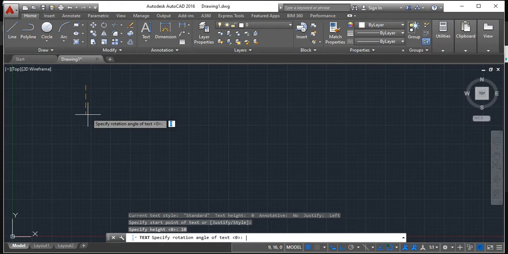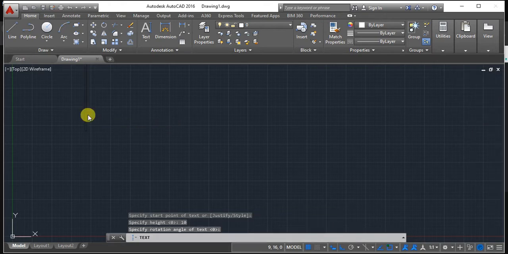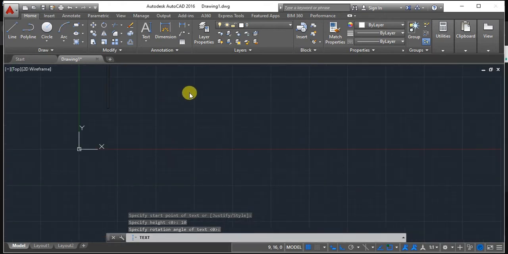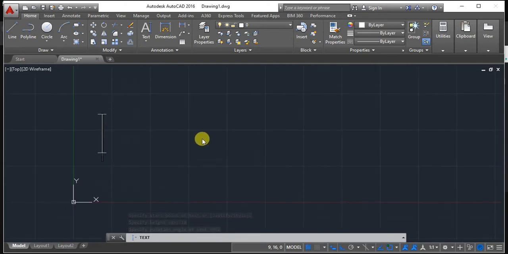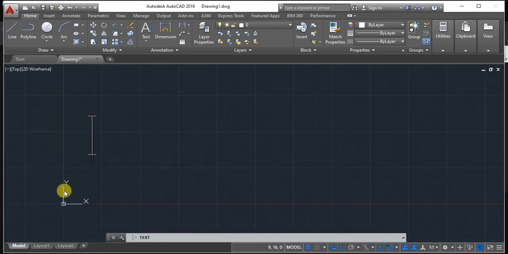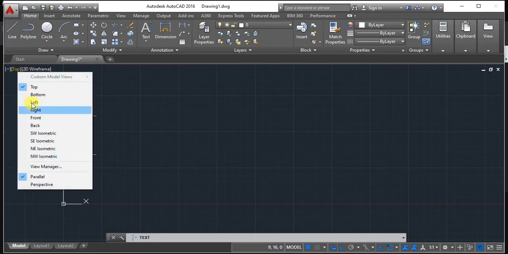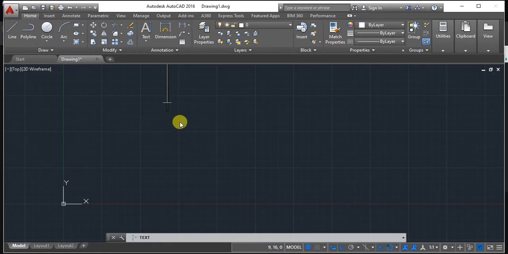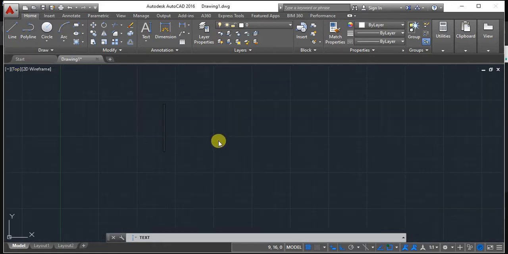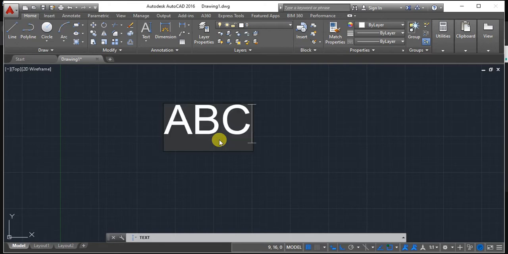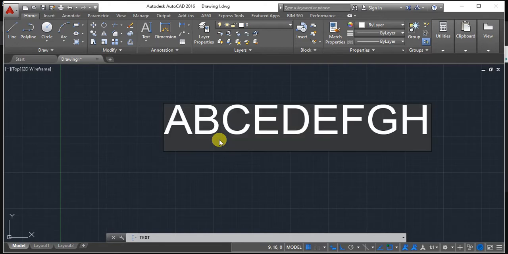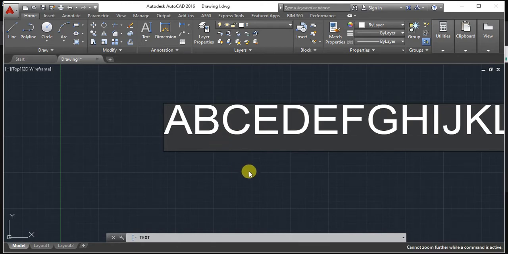The moment you give text height, it will automatically come here. You can just check it. Here you have two axes, x and y, and you can see different views here. You need not worry about the views initially. Then place it anywhere and start typing the text. I'm using capital letters A, B, C, D, E, F, G, H, I, J, K, L, M, N, O, P. Like this you can type the text.